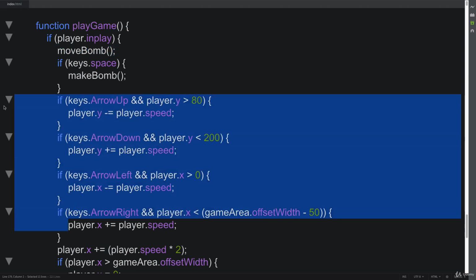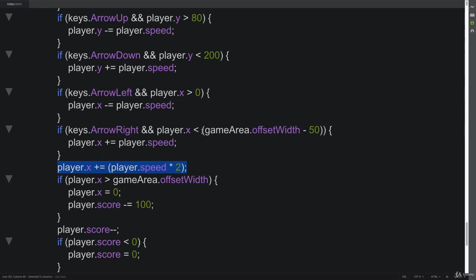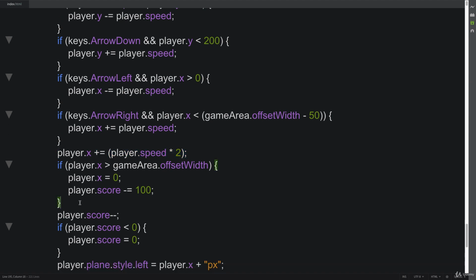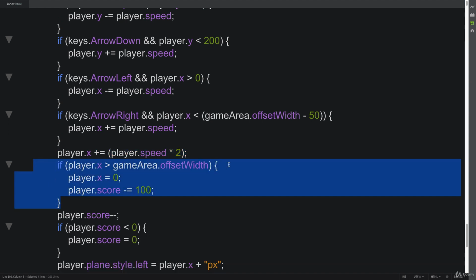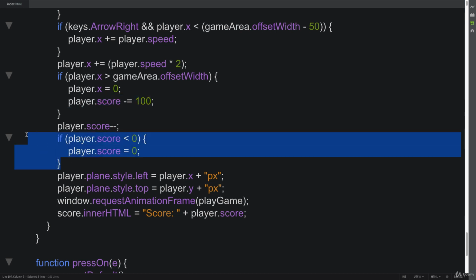We added in all of the key checks, and these keys also come with the condition of making sure that we're within our boundaries. And if we are, then we update the value of either player X or Y accordingly. And we also, by default, are updating our player X value, so that makes it speed across the screen, always moving forward. We check to see if we've gone off the game area width, and if we have, we reset it back to 0, and we subtract something off the score, and then update more of the score values.